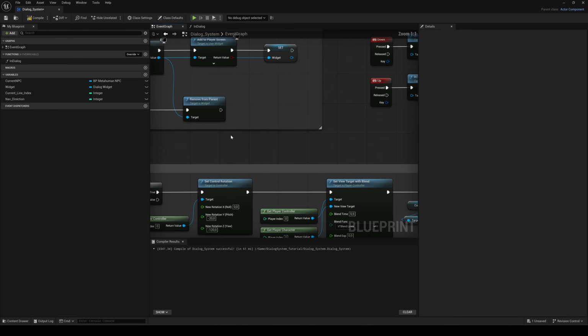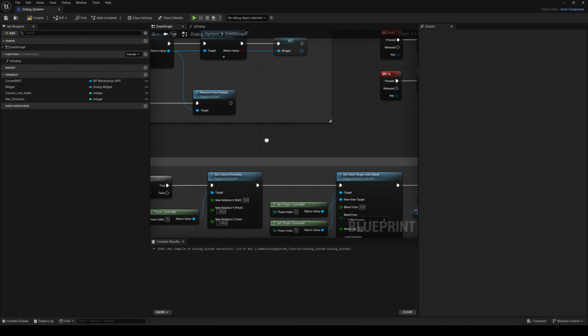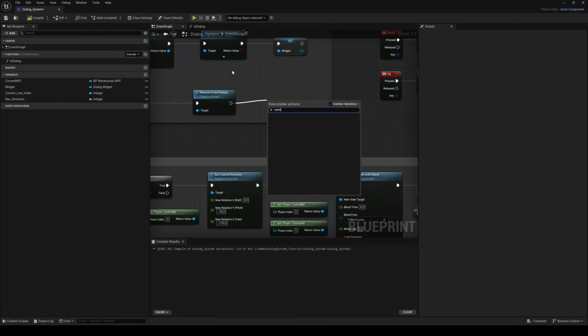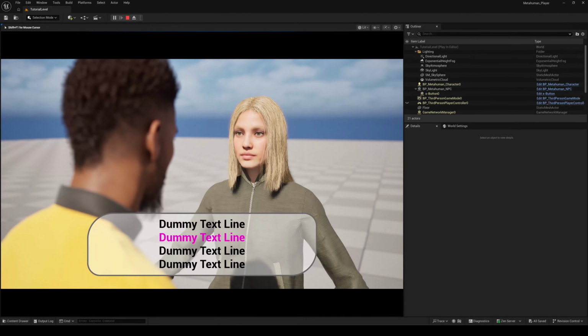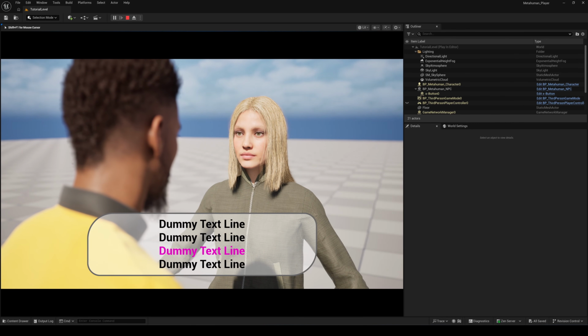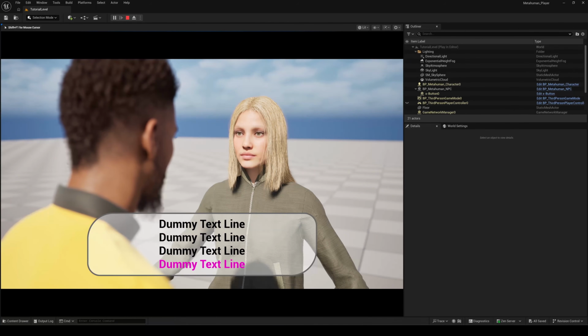Finally, set the current line index back to 0 at the end of close widget to make sure every time you enter the dialog the index is on the first line. Now we can toggle up and down the lines. But at the moment, we are still using dummy text lines.